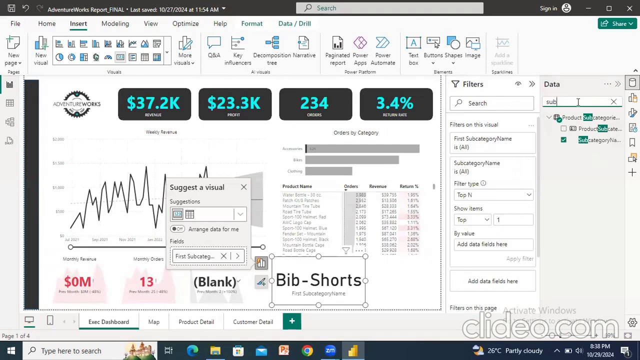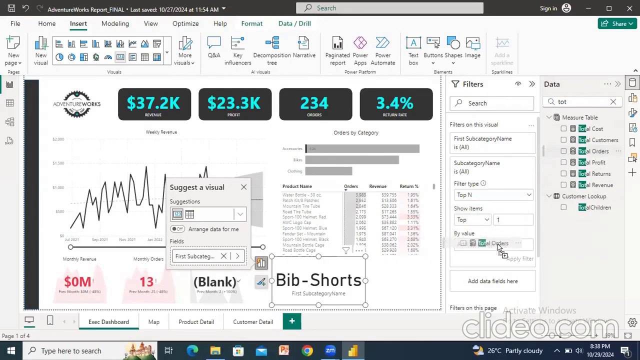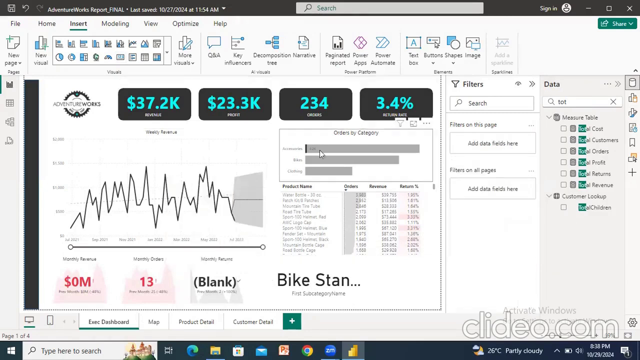By value, we have to take total orders. So I'll add total orders to by value, and apply the filter. See here, the value is changing. I think somewhere it is showing the filter.